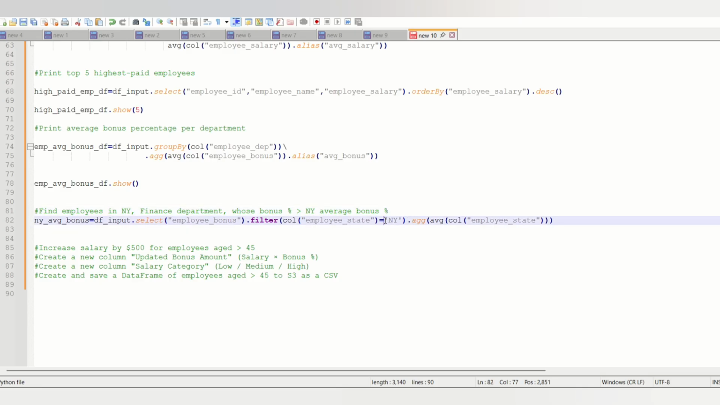Okay, I think I made a mistake here. It will be double equals to. Remember, guys, we are using Python, I mean PySpark. So in Python or PySpark, we use double equals to mention any condition, instead of one equals to. So that's one thing.